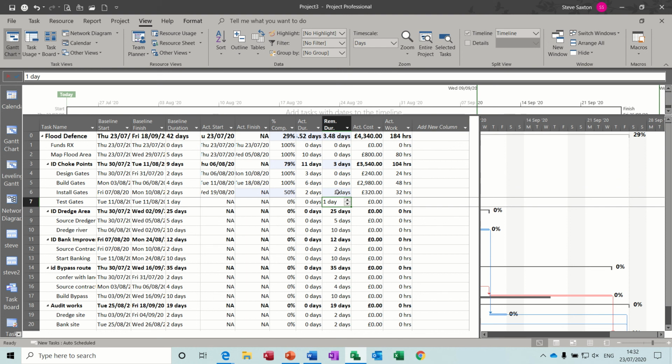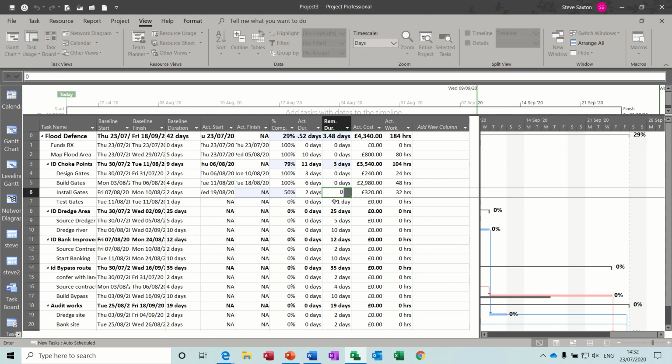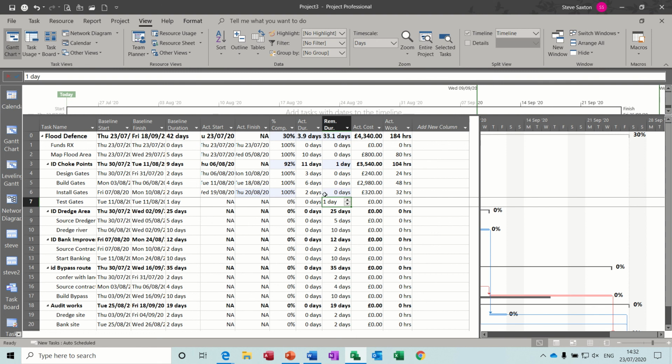Now, if that got done in 2 days instead of 4 days or whatever, if I put that to 0, it does 100% complete. So you actually made some time up there. So instead of 4 days, it's just 2 days.